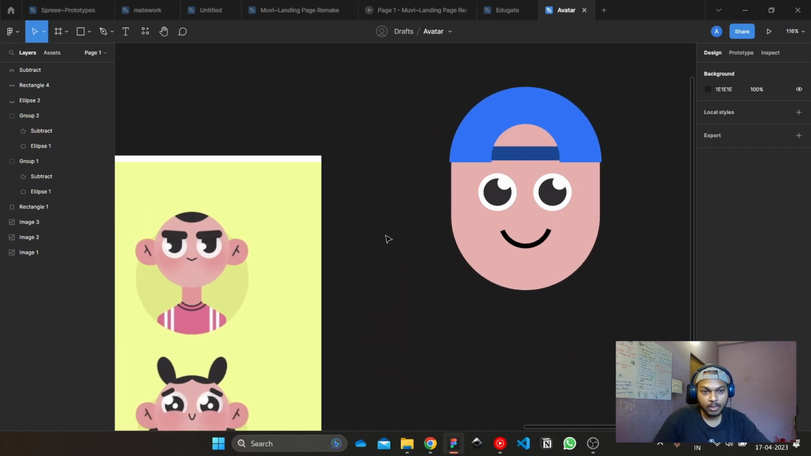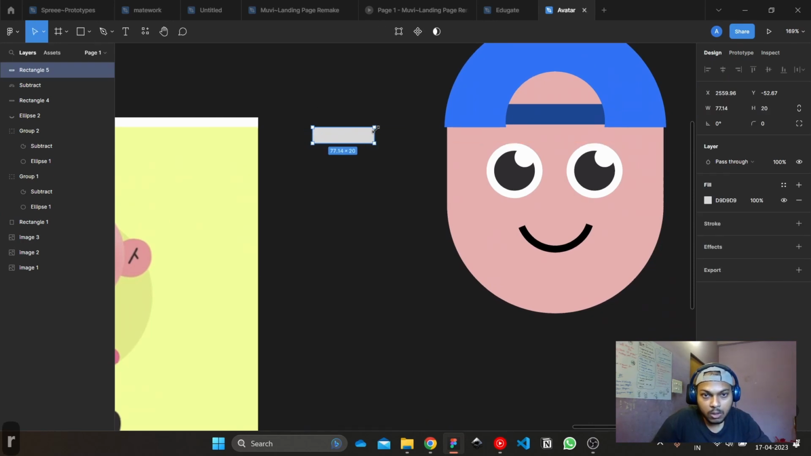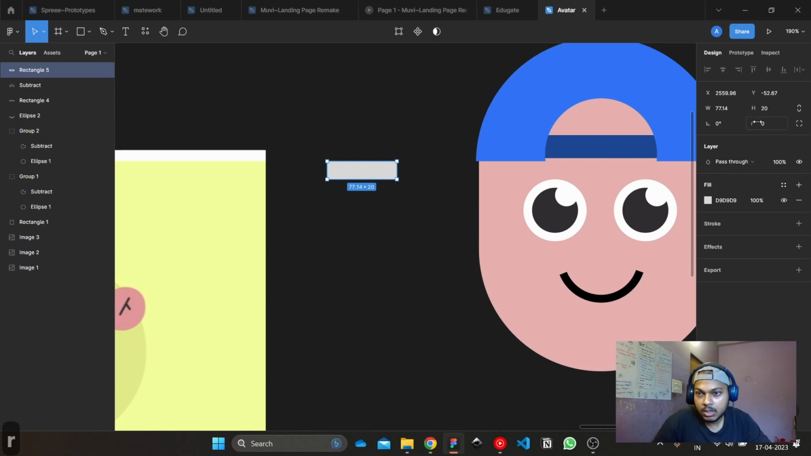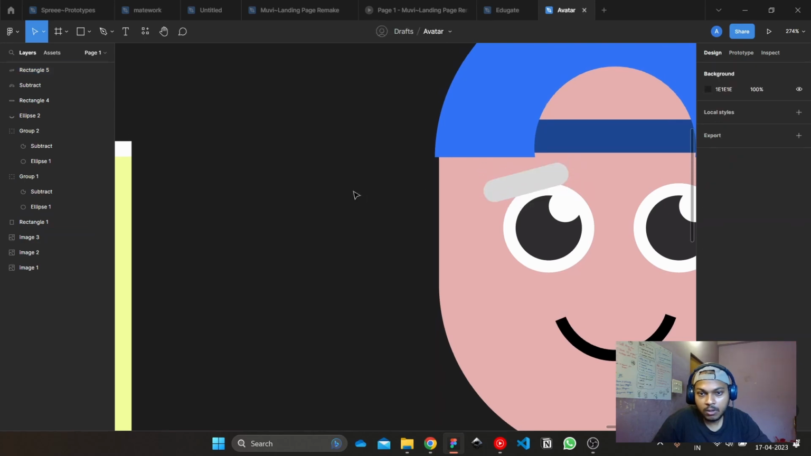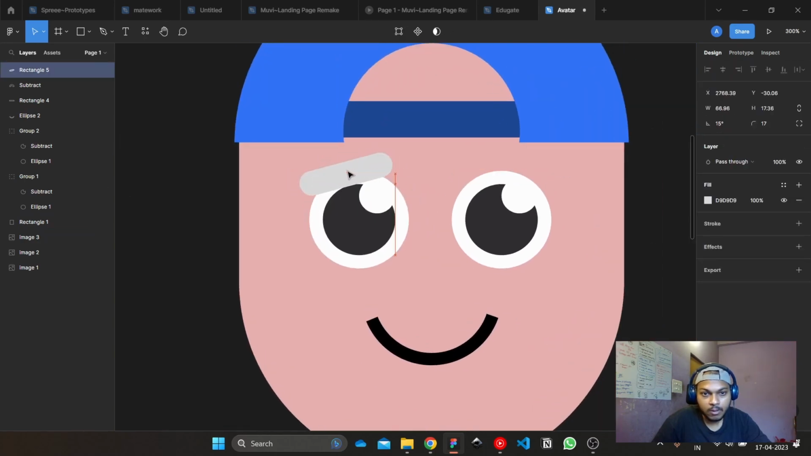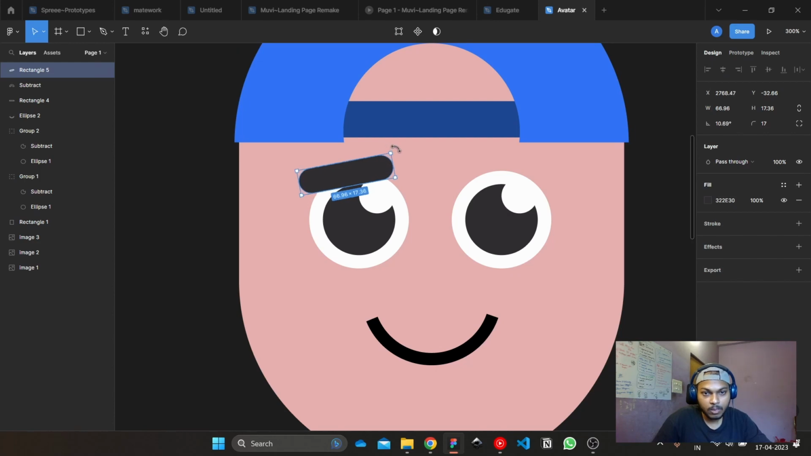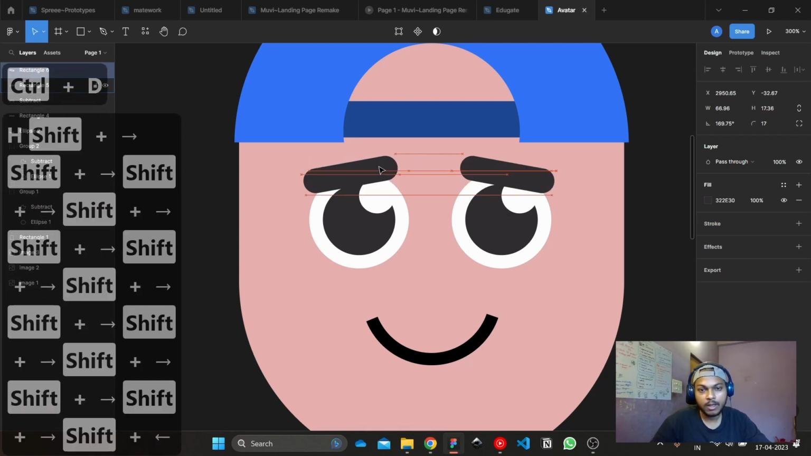Okay, I want to add eyebrows. I want to add eyebrows around this. And it's a bit small. And I'll select the same color as the color of the eyes. I'll add another eyebrow at the front of the eye.